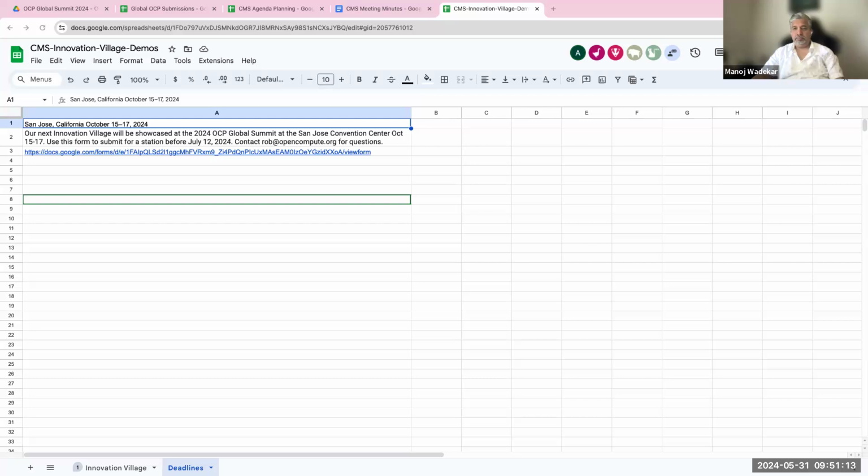Normally what I recommend is, whoever is doing a talk, if there is a specific technology implementation that gets discussed in the technical track, it would be nice to show that in the Innovation Village. So demo plus talk normally goes very well, which I have seen in the past.